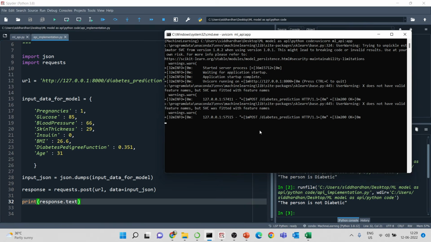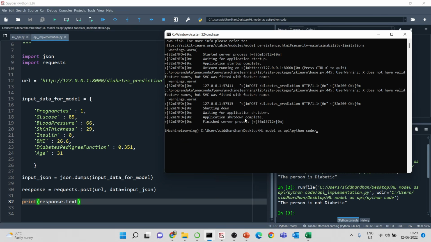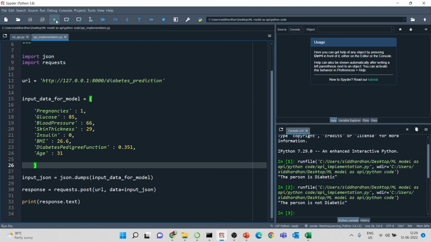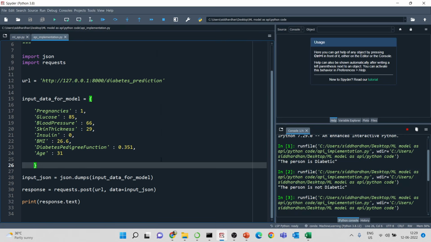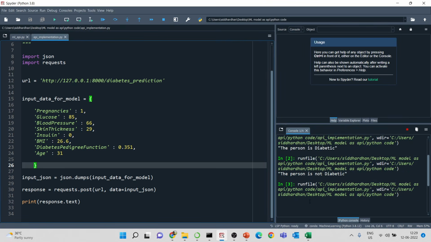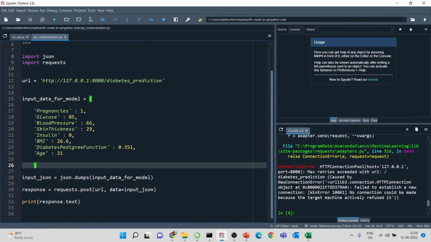And if you want to stop this deployment on localhost, come to this terminal and press Ctrl C. If it's not working the first time, just press Ctrl C again, and it will shut down your system. Now your API won't be working. Now if I run the cell, it probably will give me an error because this API is not running, as you can see. So the connection error is there.